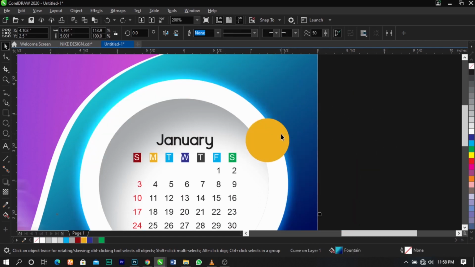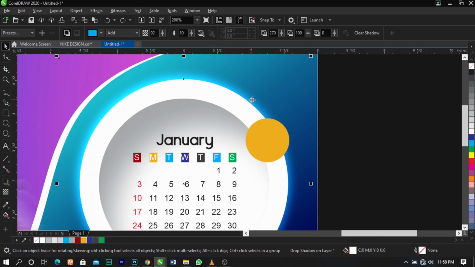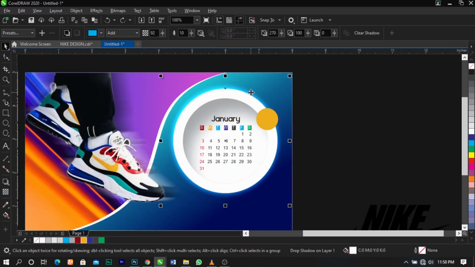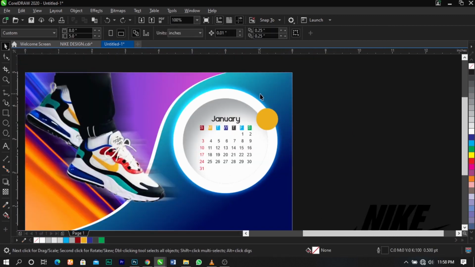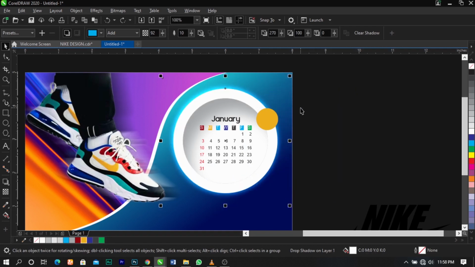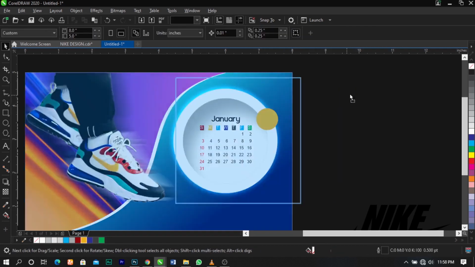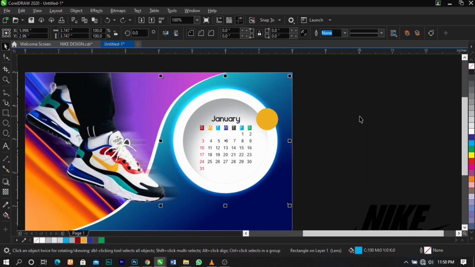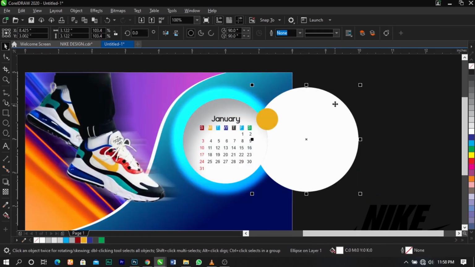Now, first of all, let's break this so we can work on it. Let's break this shadow apart from this. Now press Ctrl K to break the shadow apart. All right, so as you can see, the shadow is out and this one is on its own.